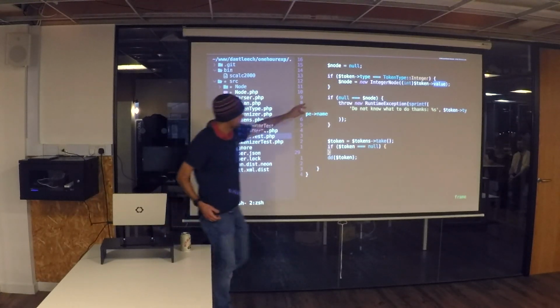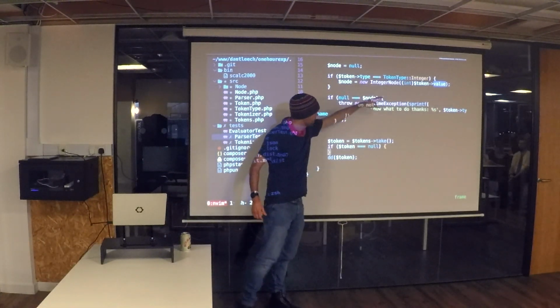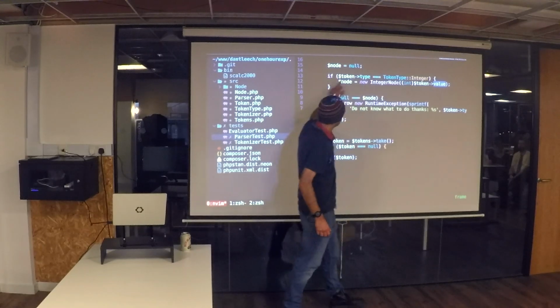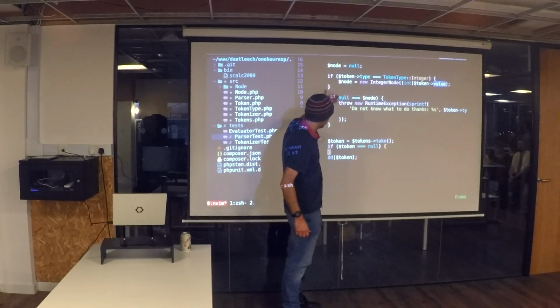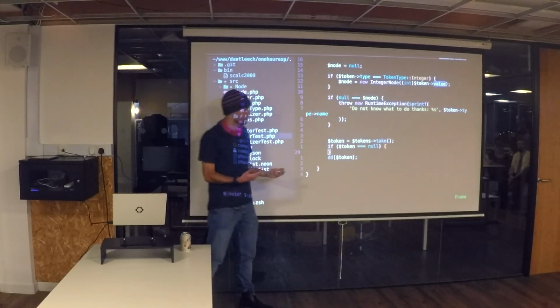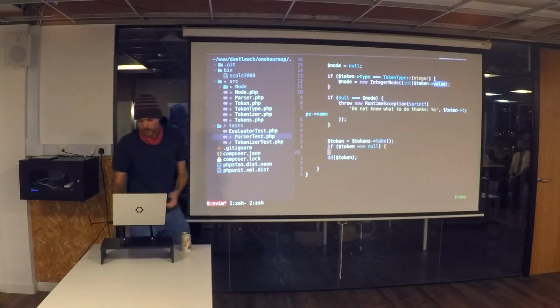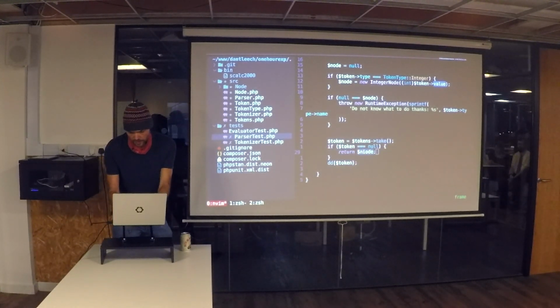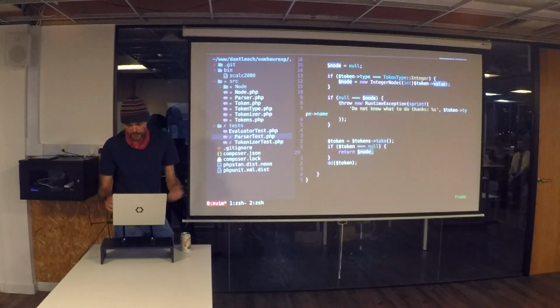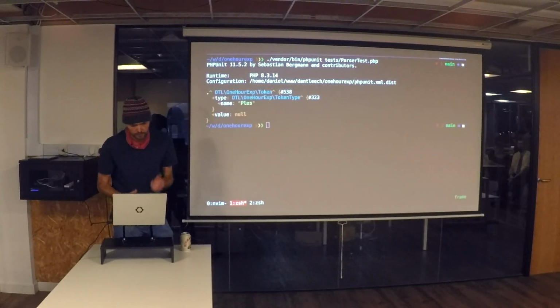So it gets the 1 here, says that the left node, or the node, is an integer node. We have the node. And then we take another token, but the token's null. And that means that there's no more tokens. And if there's no more tokens, we are going to return the node. That's it. So job done.